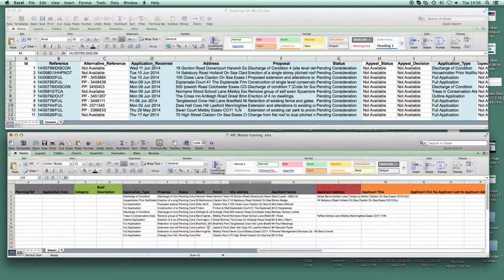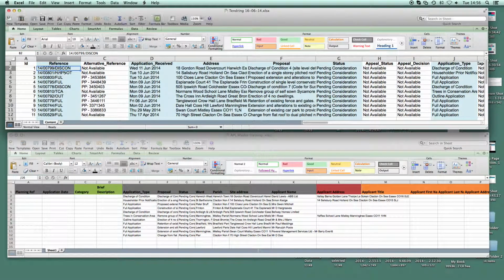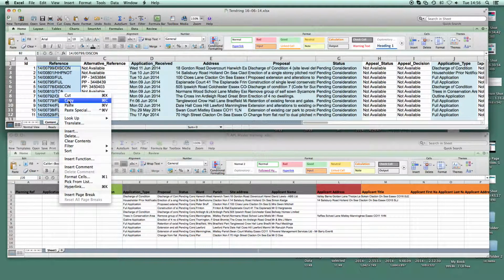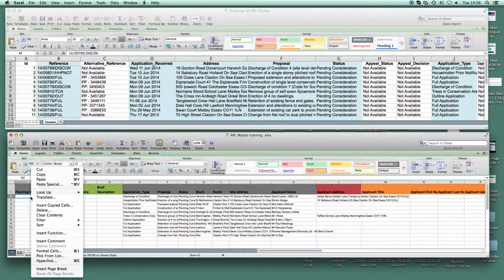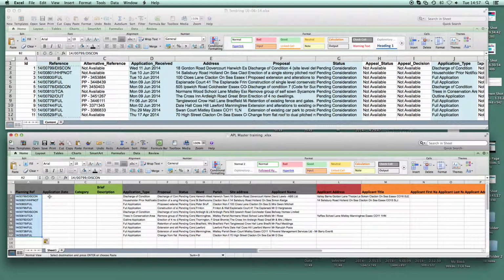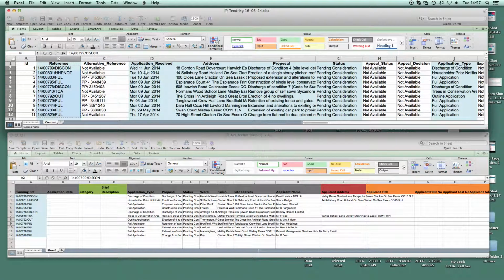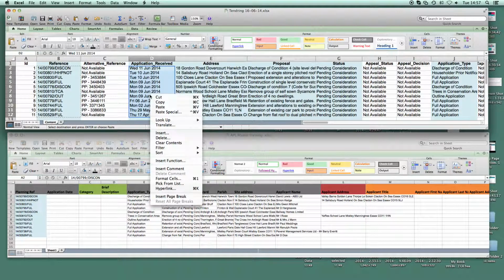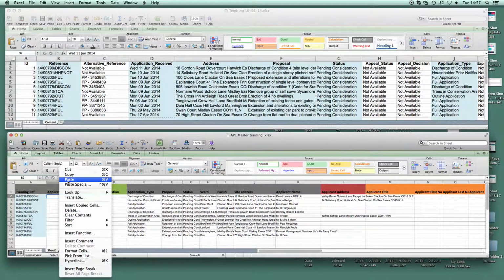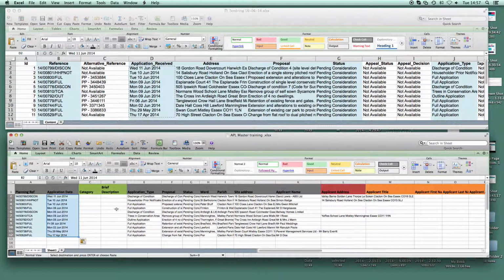So I've already copied and pasted a lot of the data, but I'll just do a couple here. So the reference, for us we call it the planning reference, and again each planning district has a different way of numbering or referencing their applications. Application received, well, in this particular case it will be our application date. Put that in, and so on and so forth, and you can go across here.